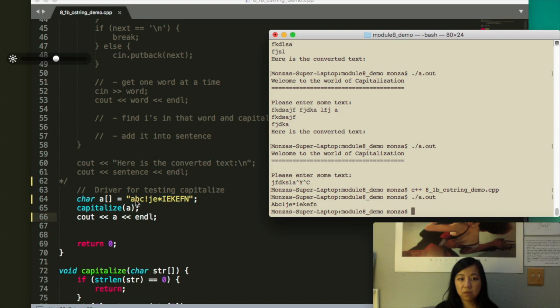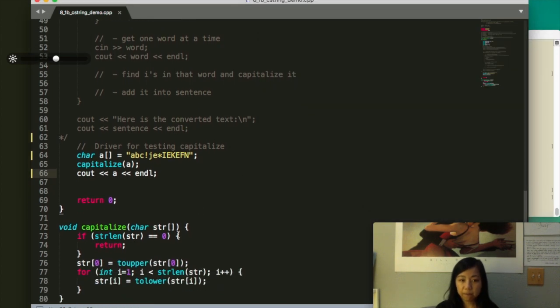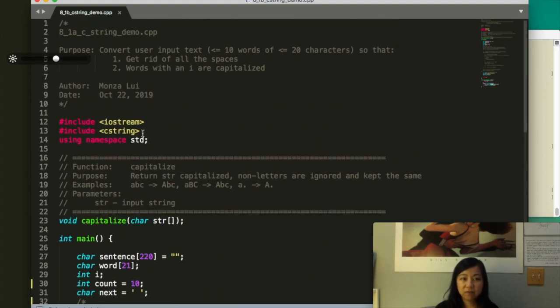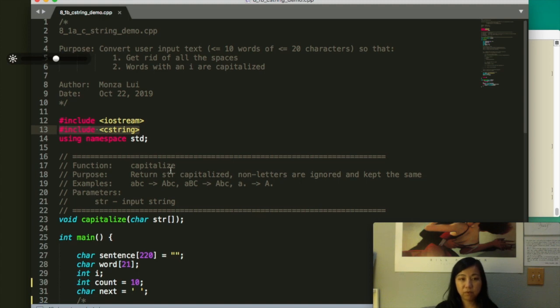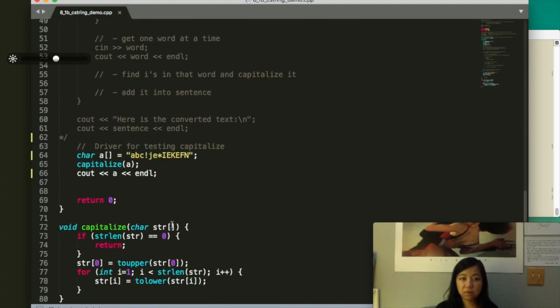And so you see the input is like this, and then the output has ignored all the other characters, but for letters it all changed to lowercase, except the first one is uppercase. So let's look at this capitalize function. What we are doing is, if the string, the parameter, its length is equal to 0, so now you can see how to use this predefined strlen function. And remember, we have to have the C string directive for it to work. If it's not there, it will complain.